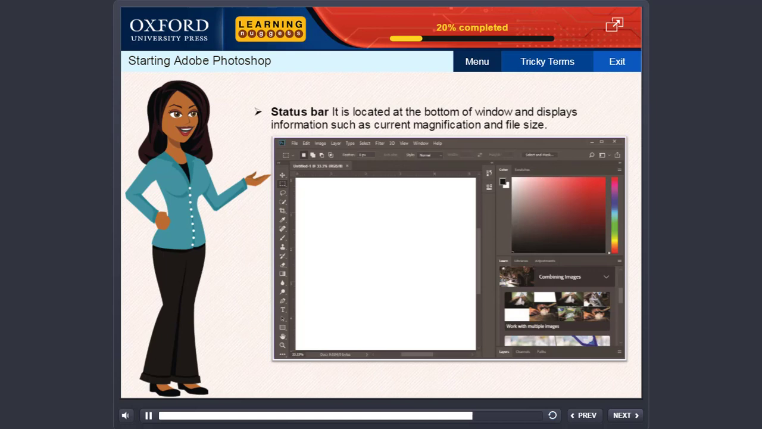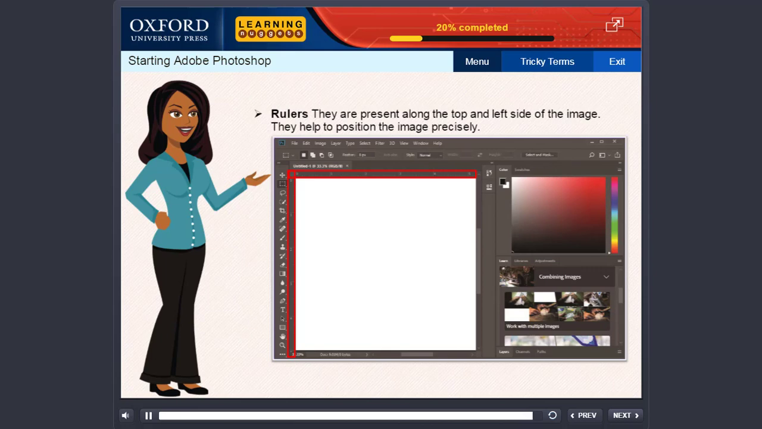Status bar. It is located at the bottom of the window and displays information such as current magnification and file size. Rulers. They are present along the top and left sides of the image. They help to position the image precisely.